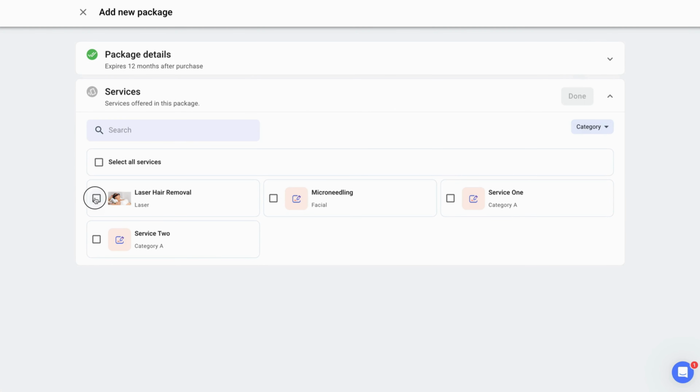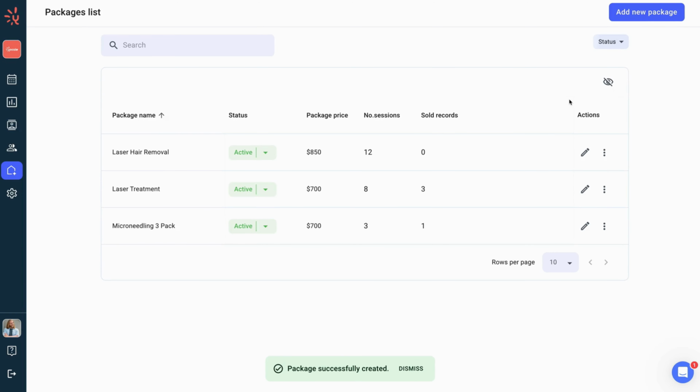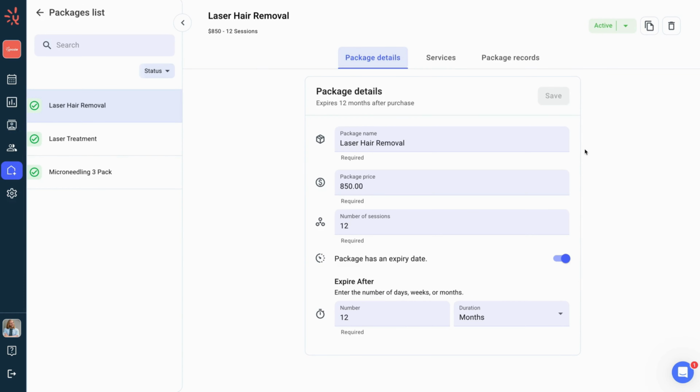Over here, we can then select which service this package will apply to and then select Done. And now we've created a package. We can manage the package using the three dots menu under Actions, but to edit, we can click the pencil button next to that.